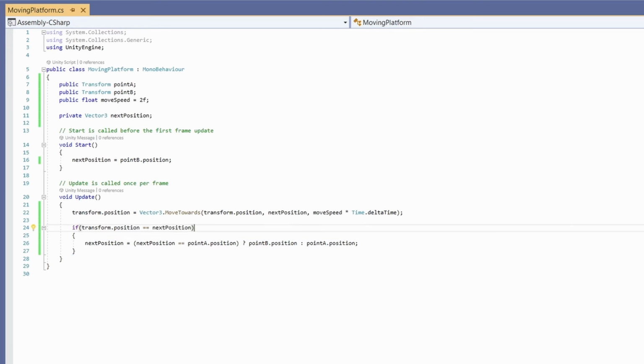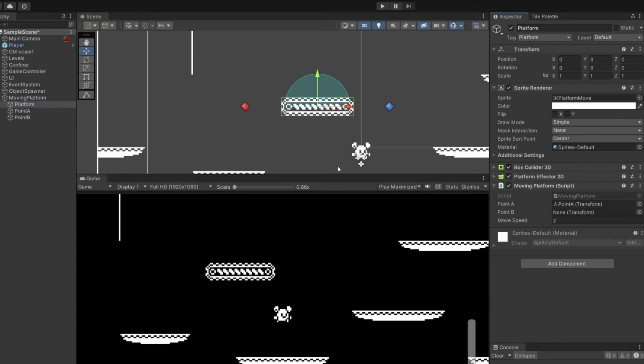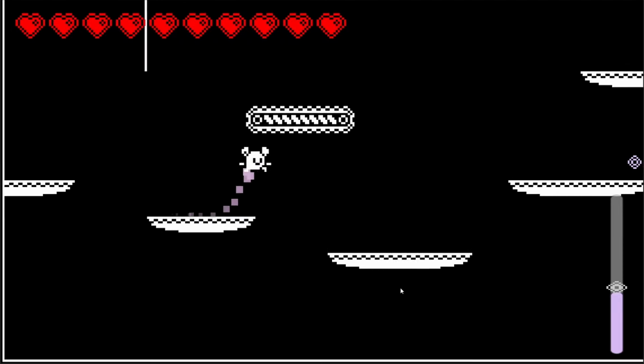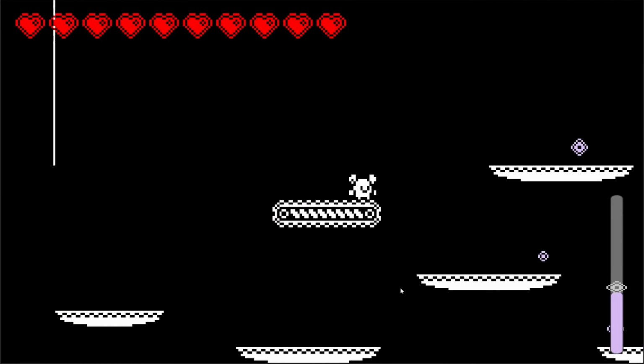So let's go back to Unity, and on platform, let's drag in point A into the point A slot and point B into the point B slot, and click play. Now you can see our platform's moving left to right. Now, if you take a look, when I jump on board, you can see it's moving under my feet.